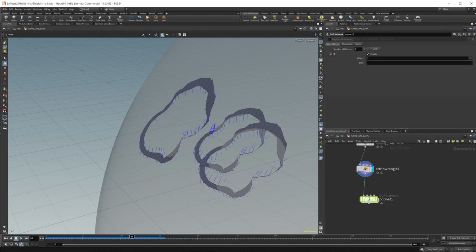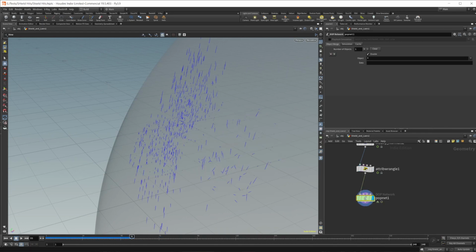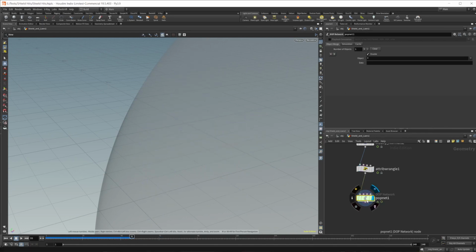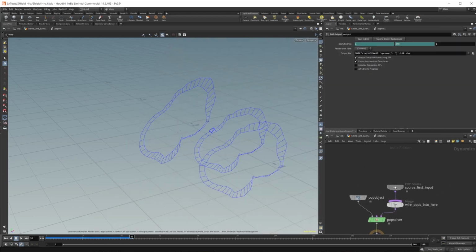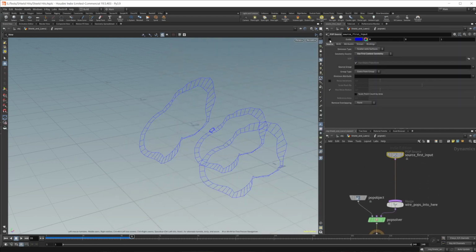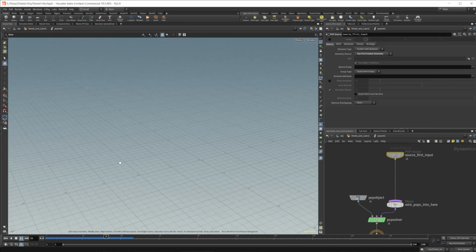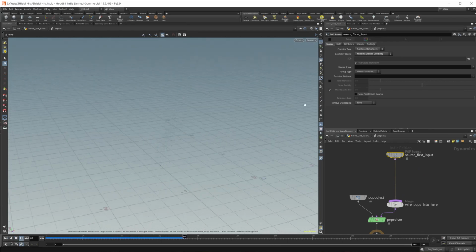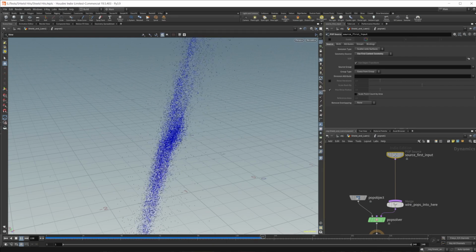Wire that into the first input there, and we can disable our normals there. Let's go ahead and get rid of those guides now. If I press play, we should have some particles spawning. Turn our particle guides back on.